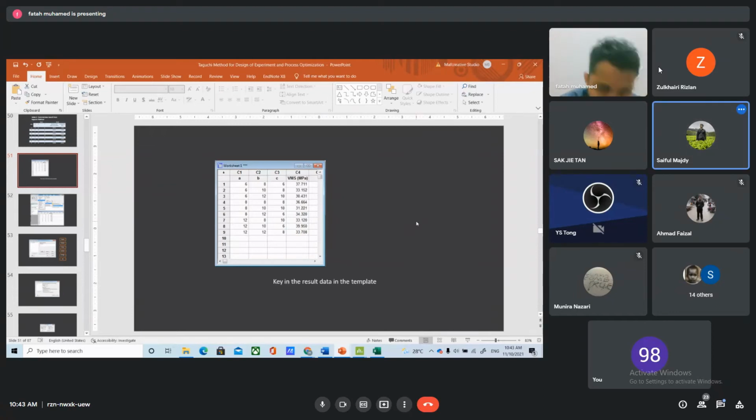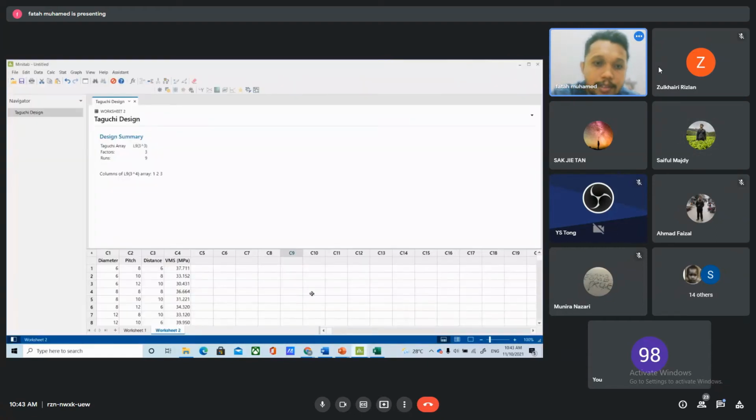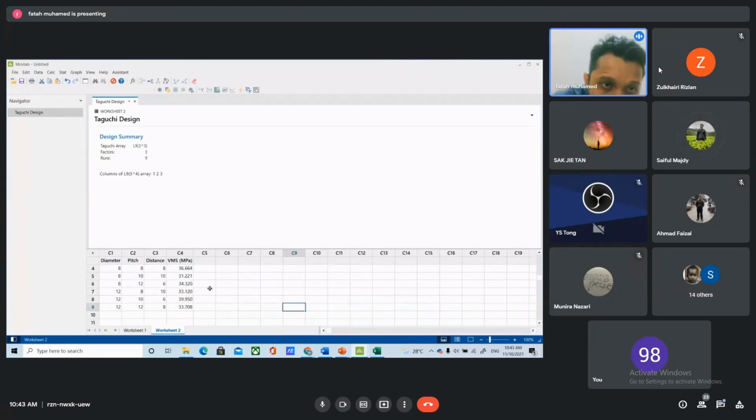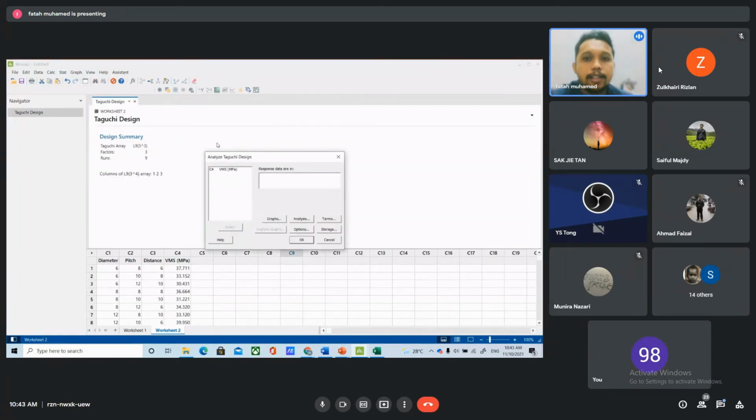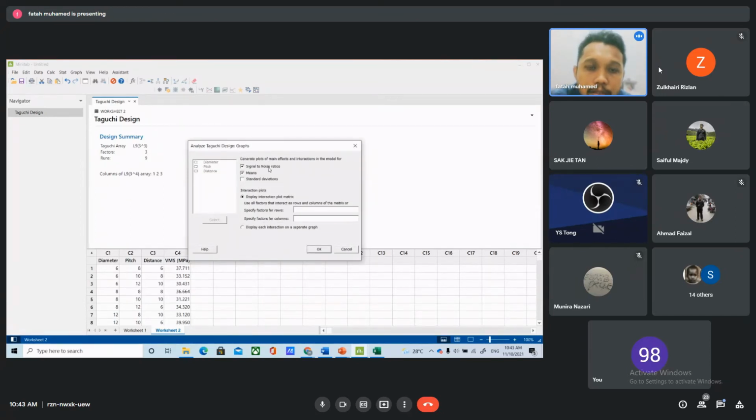Okay, siap. Okay, dah siap kan? Okay, semua data ni okay. Right. Stat, DOE, Taguchi, analyze Taguchi design. Then, response data. Okay, ni, pergi ke sini. Select BMS or MPA. Okay, select. Then graph. So, just use signal to noise ratio, mean.